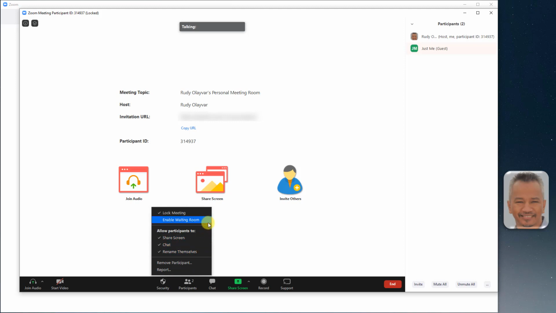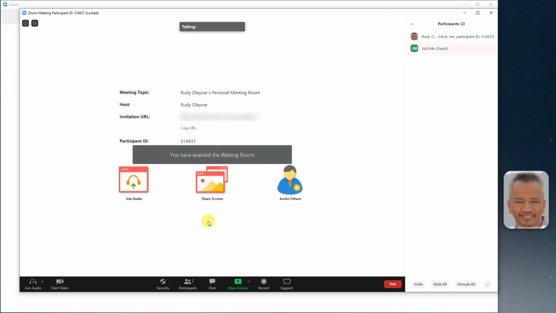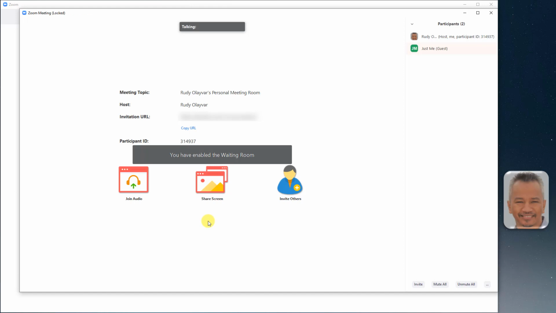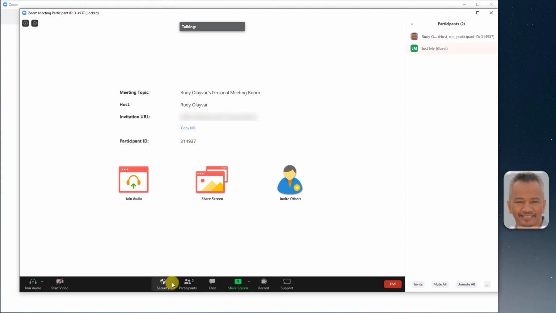Enable Waiting Room. When enabled, any participant who joins in will be taken to a waiting room until the host decides to let them in. The host will receive a notification of a participant who had just entered the waiting room and will have the option whether to let the participant join. The host can send anyone to the waiting room at any time.